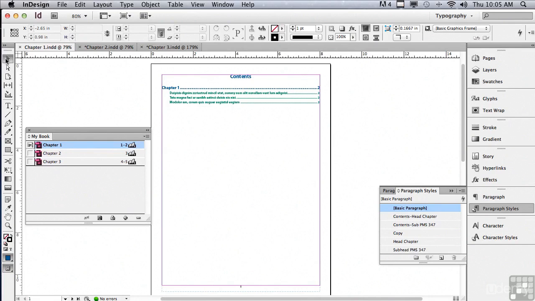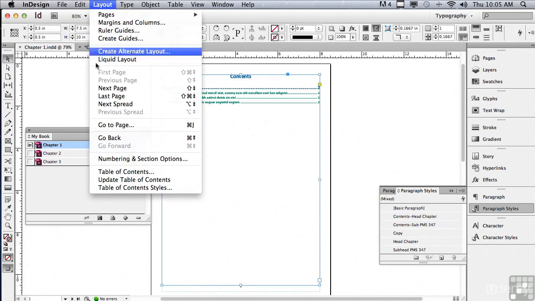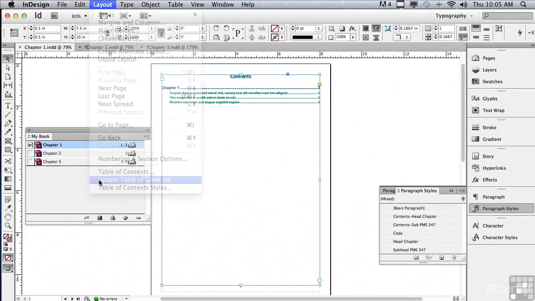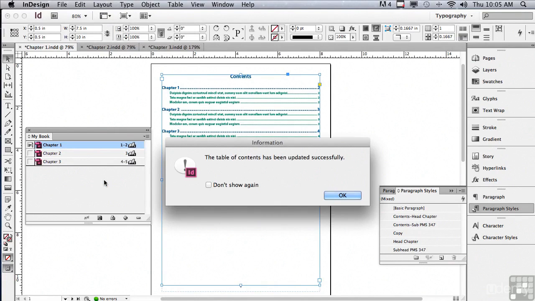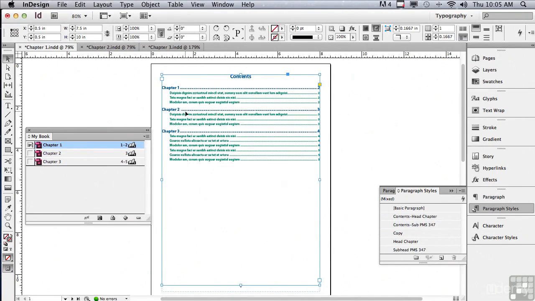I'm going to select my contents frame and just go under my layout menu to a command called Update Table of Contents. And you're going to see it now updated it successfully, and it brought in my other chapters with the correct page numbers. Really kind of cool.